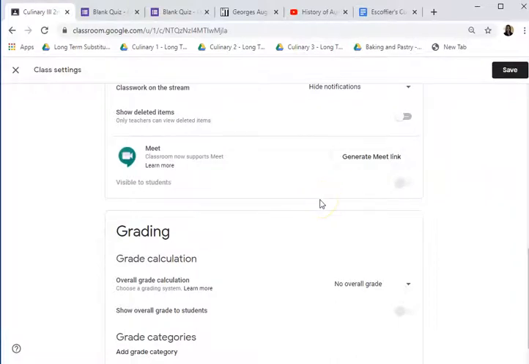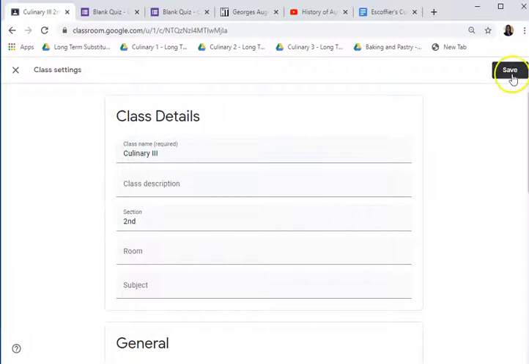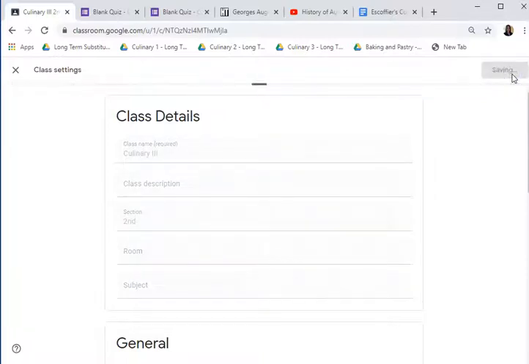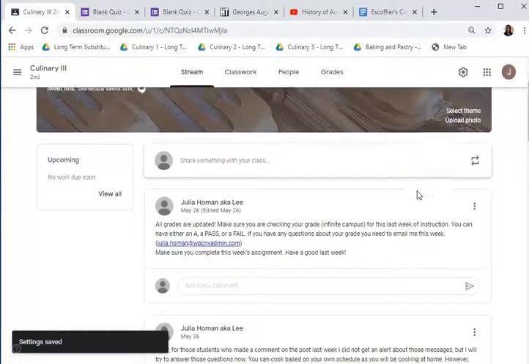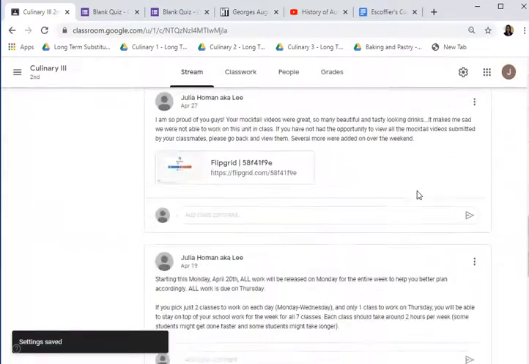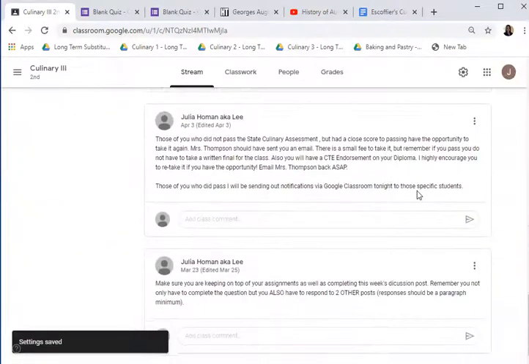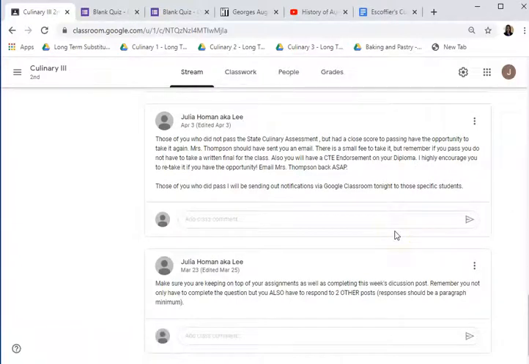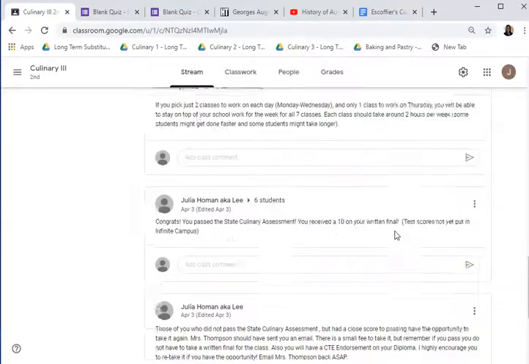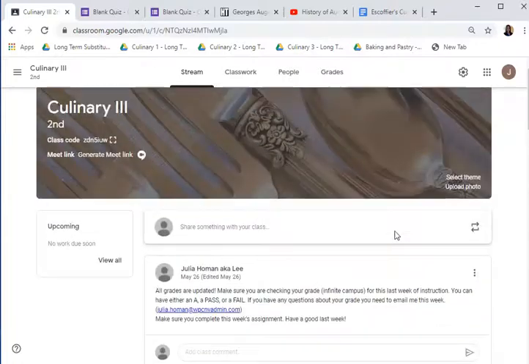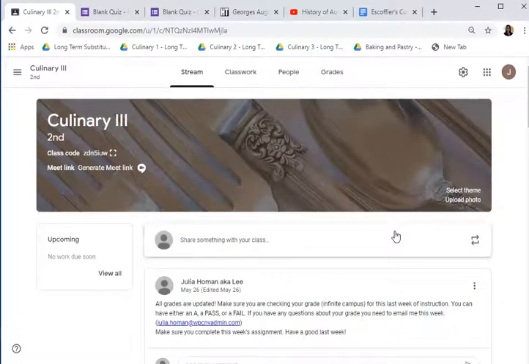If an announcement's done and I want to delete it because it's no longer relevant, it's a good idea for me to just get rid of that announcement, and then it's no longer going to be showing on the stream. So I'm going to save that. And you can see that I've reached the bottom now. It was a lot smaller than it was, and a lot less cluttered.